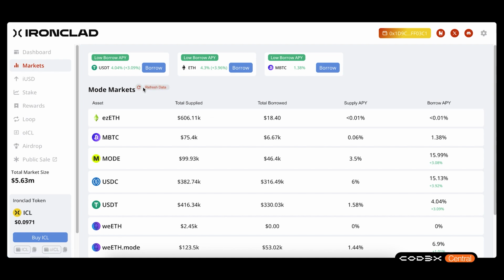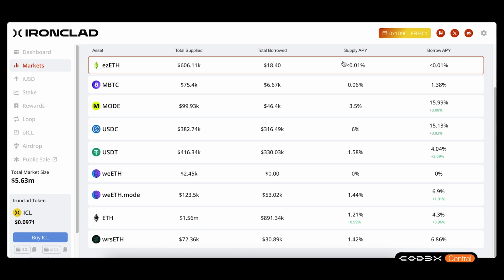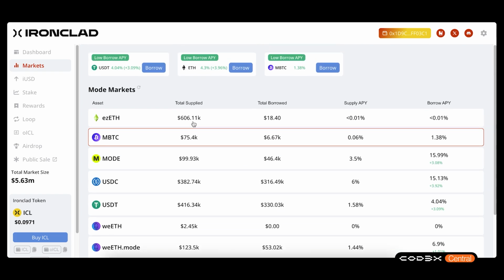So I am on app.ironclad.finance. I'm on the Mode network. My wallet is connected, as you can see. And I'm looking at the markets page on the lending module. And these are all the assets that I can supply and borrow, as you're probably familiar.